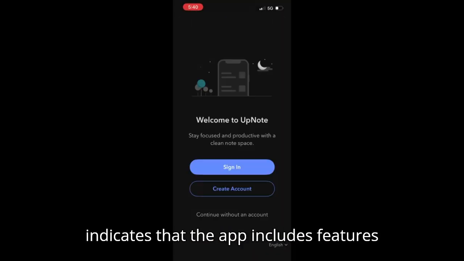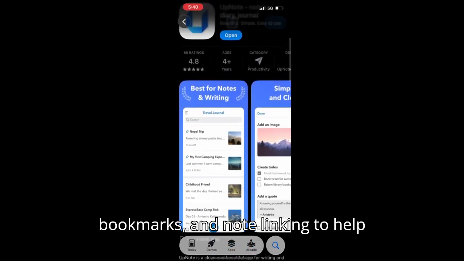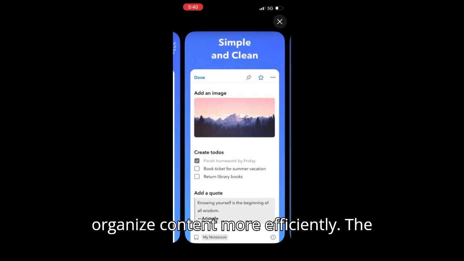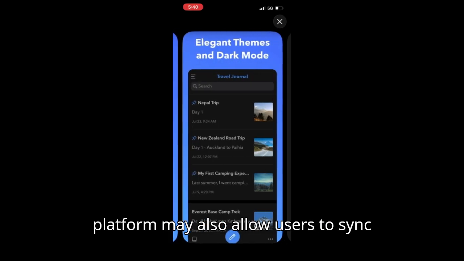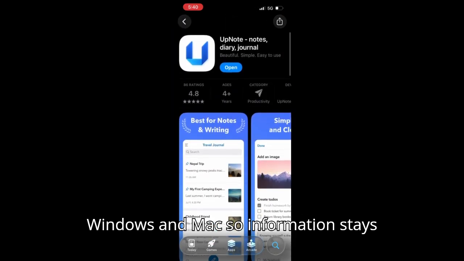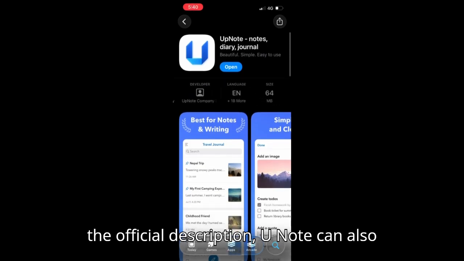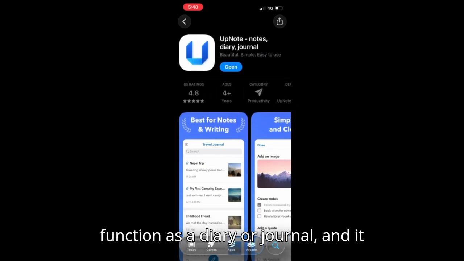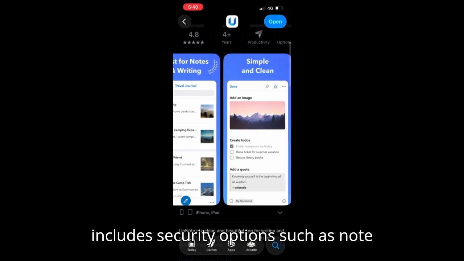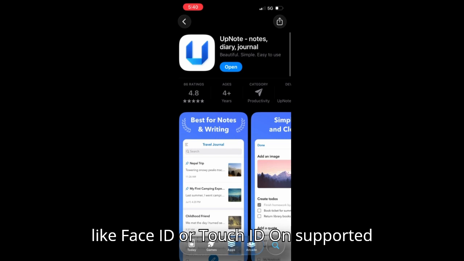Information from the official listing indicates that the app includes features such as notebooks, note pinning, bookmarks, and note linking to help organize content more efficiently. The platform may also allow users to sync notes across devices like Android, iOS, Windows, and Mac so information stays updated across platforms. According to the official description, UpNote can also function as a diary or journal, and it includes security options such as note locking and biometric unlock features like Face ID or Touch ID on supported devices.